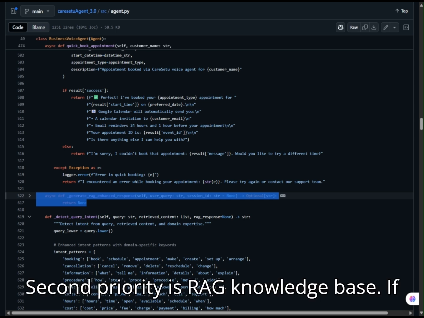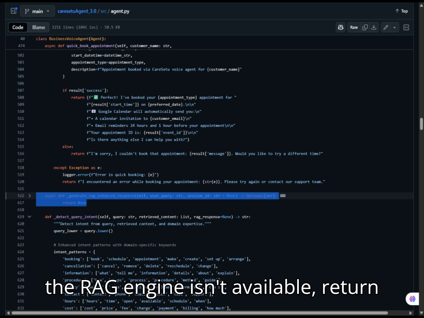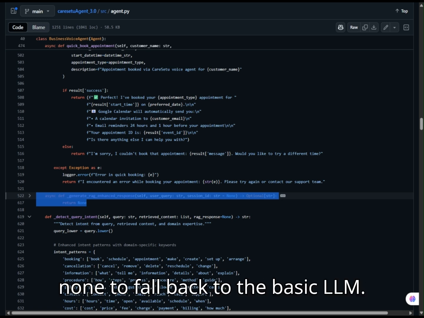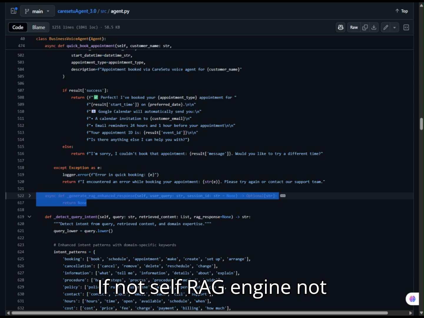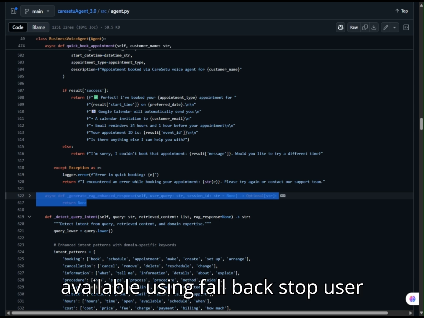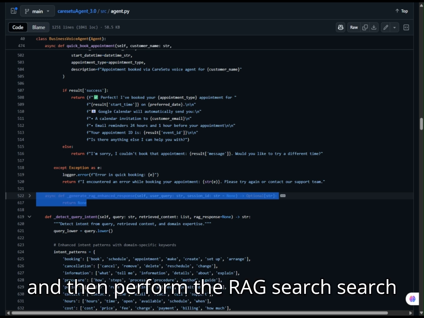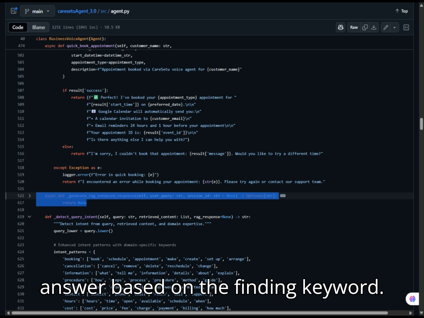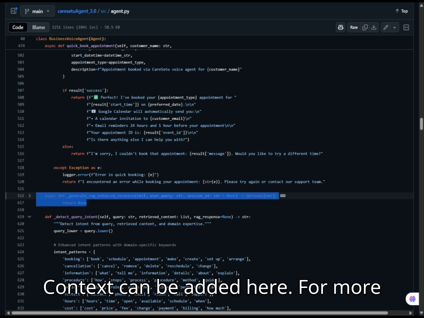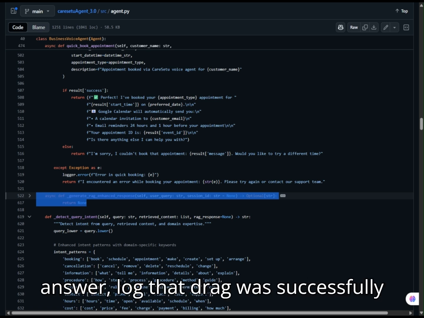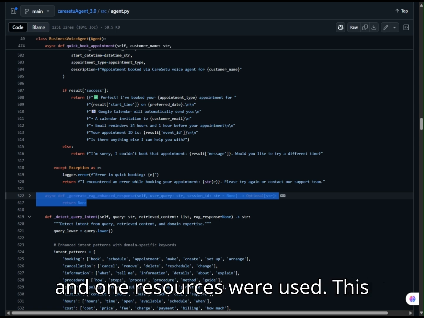Second priority is the RAG knowledge base. If the RAG engine isn't available, return to the fallback, the basic LLM. Log that the RAG engine is not available and use the fallback response. Use a default session ID if none is provided, and then perform the RAG search of the knowledge base and generate an answer based on the findings. Context can be added here for more advanced use. If the RAG engine found an answer, log that RAG was successful and what sources were used.